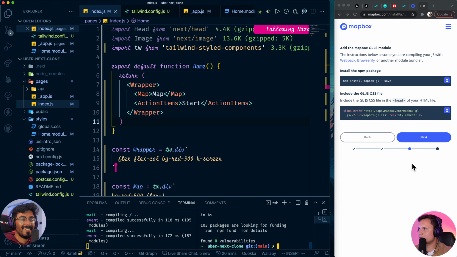The next thing to do, you see how it says you need to link your style sheet. You see how it says link href. Include the GL.js CSS file. You see that? We don't want to copy this. We want to do it a little bit differently here because we're using Next.js. So I gave you that specific code, Kazi, in Slack.